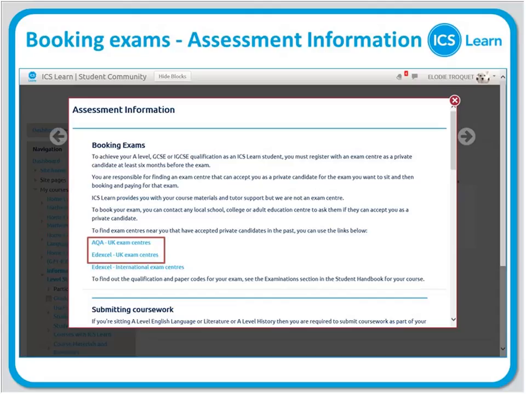Most centres offer both Edexcel and AQA exams, so you can use either of these links to find a UK centre. You're advised to find a centre as soon as possible, even before your course if you can, to make sure you have somewhere that will take you within a reasonable travelling distance before you begin your studies. It will also help you to budget for the exam fees if you know what they'll be in advance.